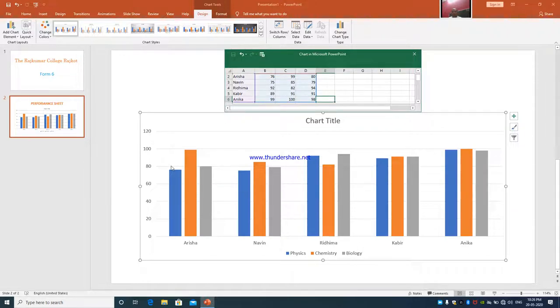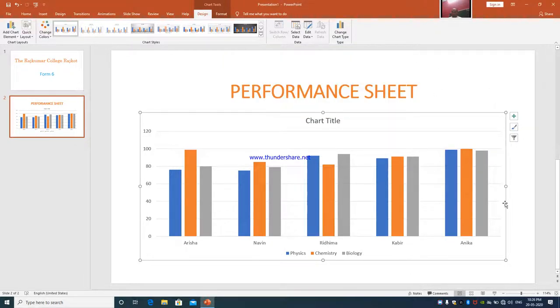Oh, there it is. So comparatively, the performance can be seen. Almost nearer, the Anika is performed well. Little bit less by Kabir and Ridhima, like that. So we are creating chart for comparative analysis only. And that's why a chart plays a very crucial role in analysis of performance of an individual. Okay?